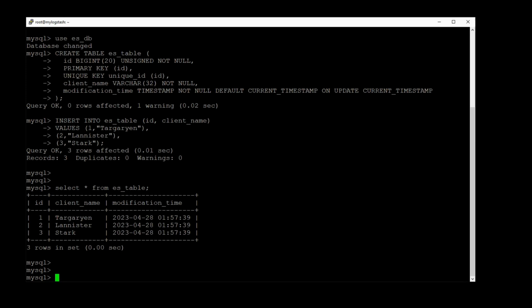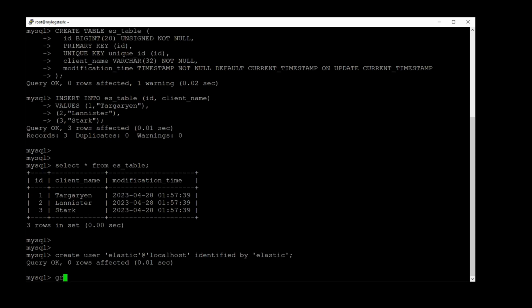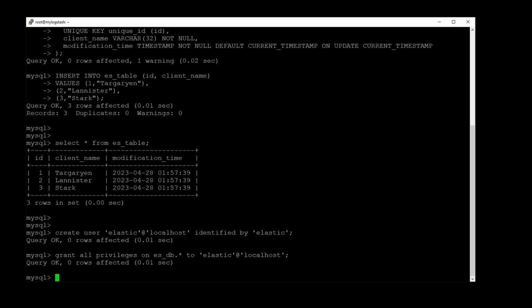Oh, I just remembered. I don't want to use the root user all the time, so I'm going to create another user called elastic_user at localhost, and I will use the password elastic. And this user will have access just to the ES_DB database. So grant all privileges on ES_DB.* to elastic_user@localhost. And I'm going to use these credentials later for Logstash.